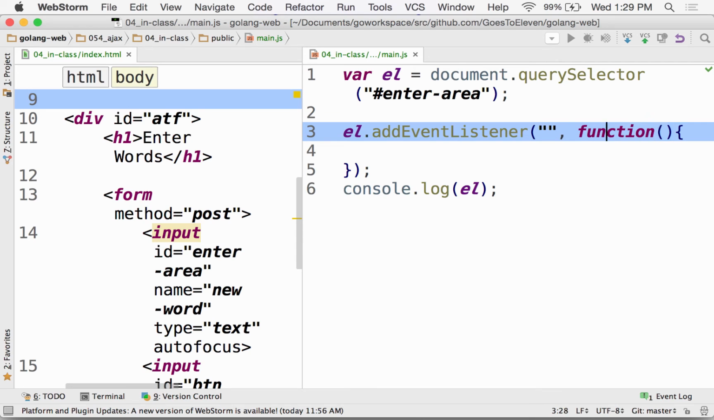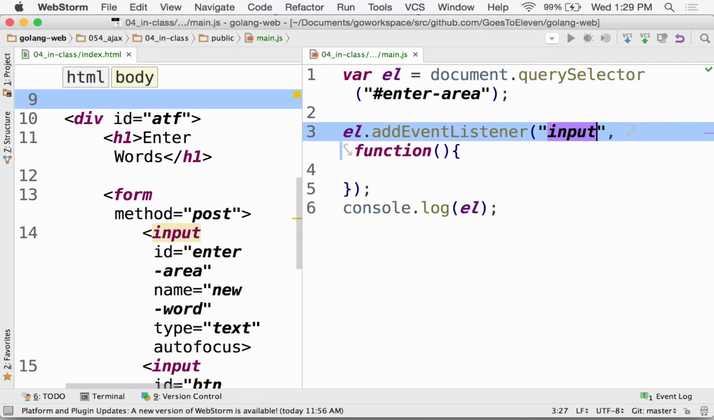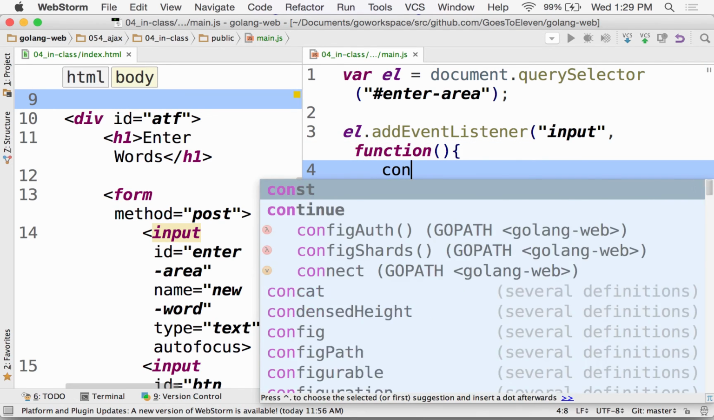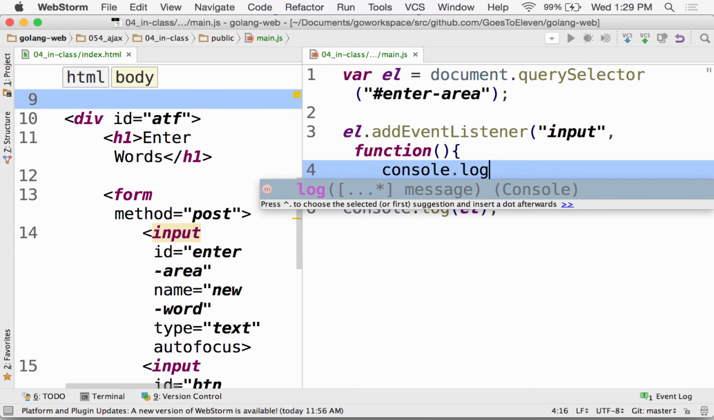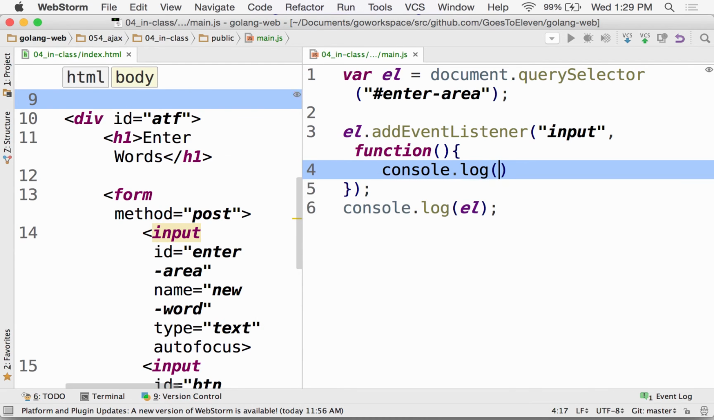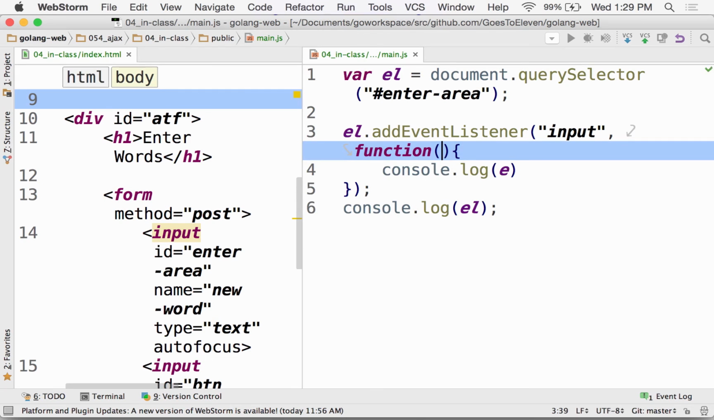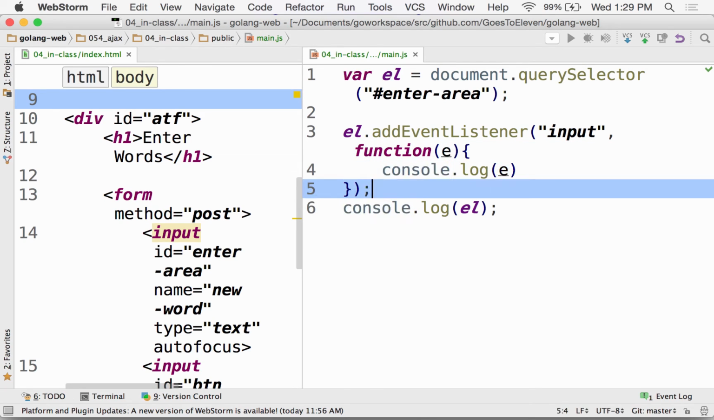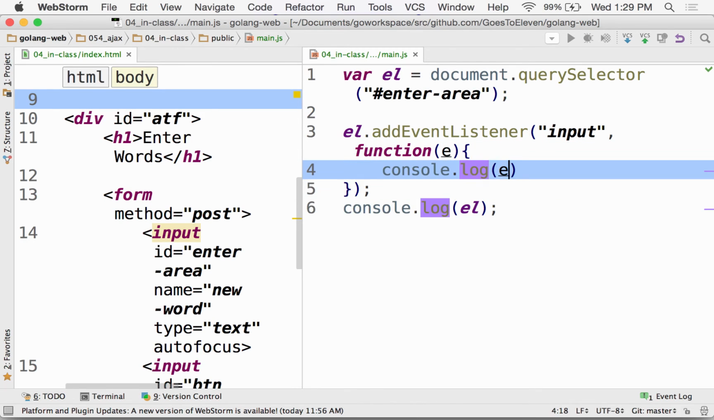And the event is going to be input, is that right? Yep. And the function, we could just console log. Take in the E argument. Yeah, take in the E argument. So event callbacks can have an optional parameter, traditionally called E, which is the event that just happened.